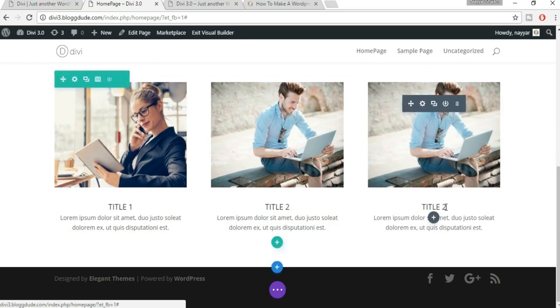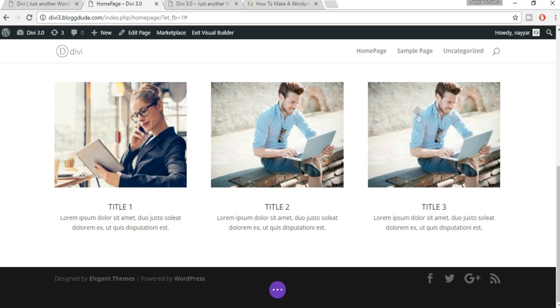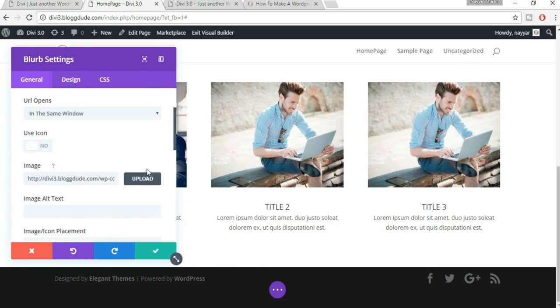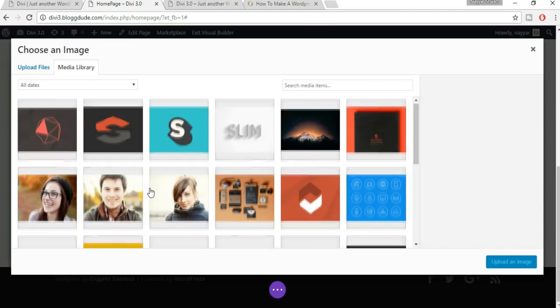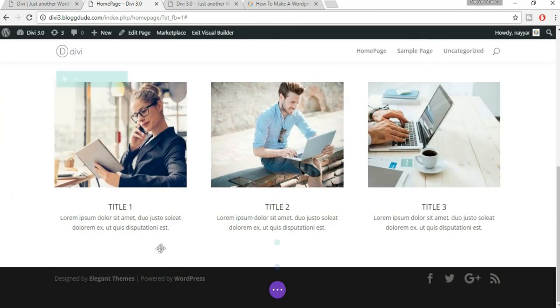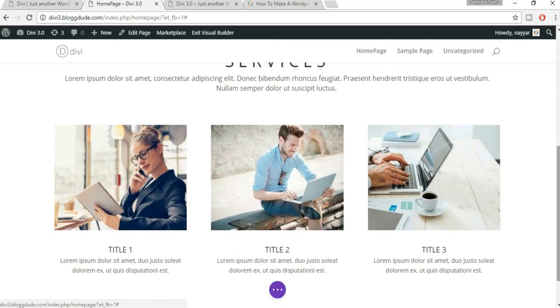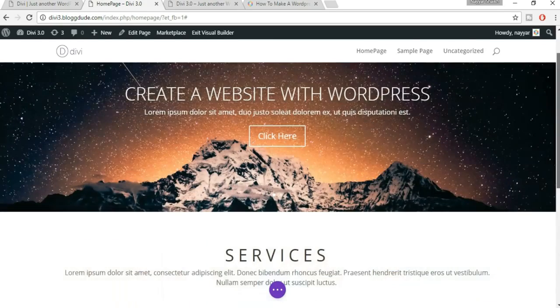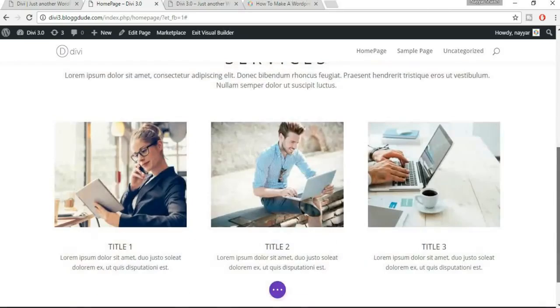Title 3 it should be, and now we have to change the background image. So gear icon, scroll down, click on the upload button, select the image, same step. And as you can see, it is so easy. As I said in the beginning, creating a website was never this easy. It is so easy to create a website.